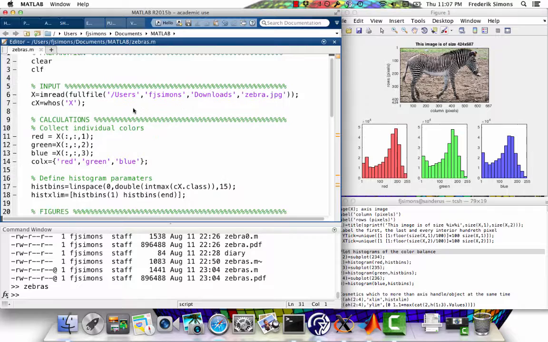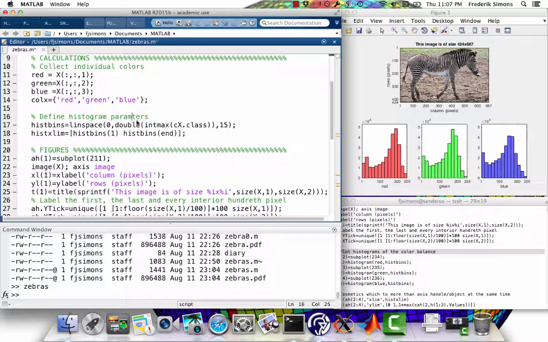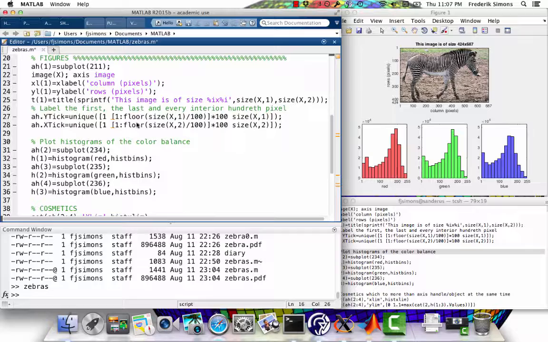Some minor preparation, a bit of input and class determination, some actual calculations. Here's what I'll be changing in future editions: some parameters, and then the figure making, the cosmetics, and the print of the final figure.